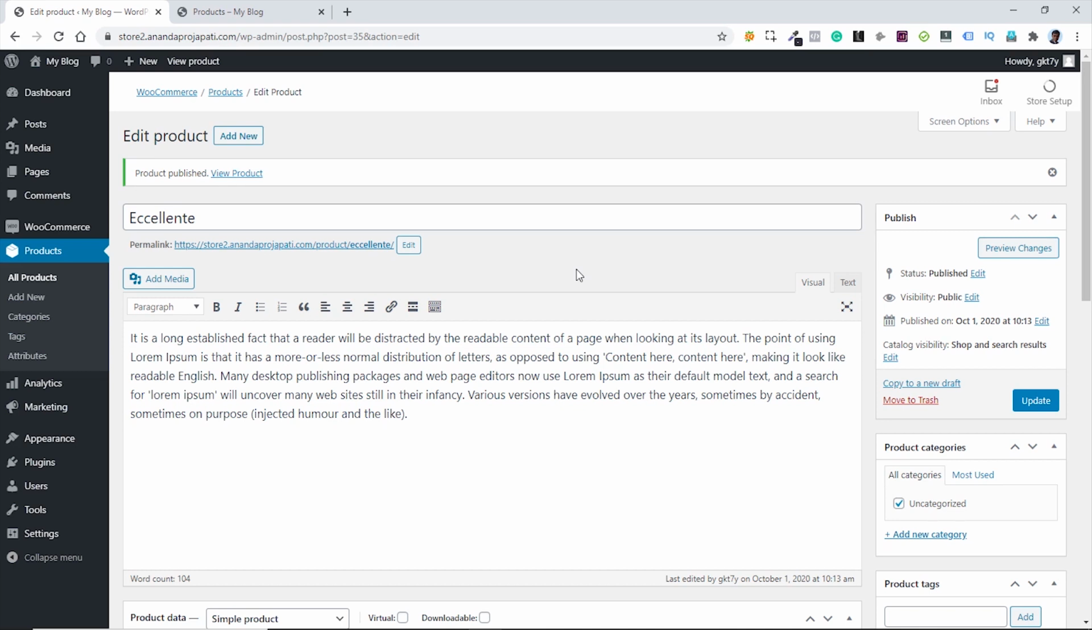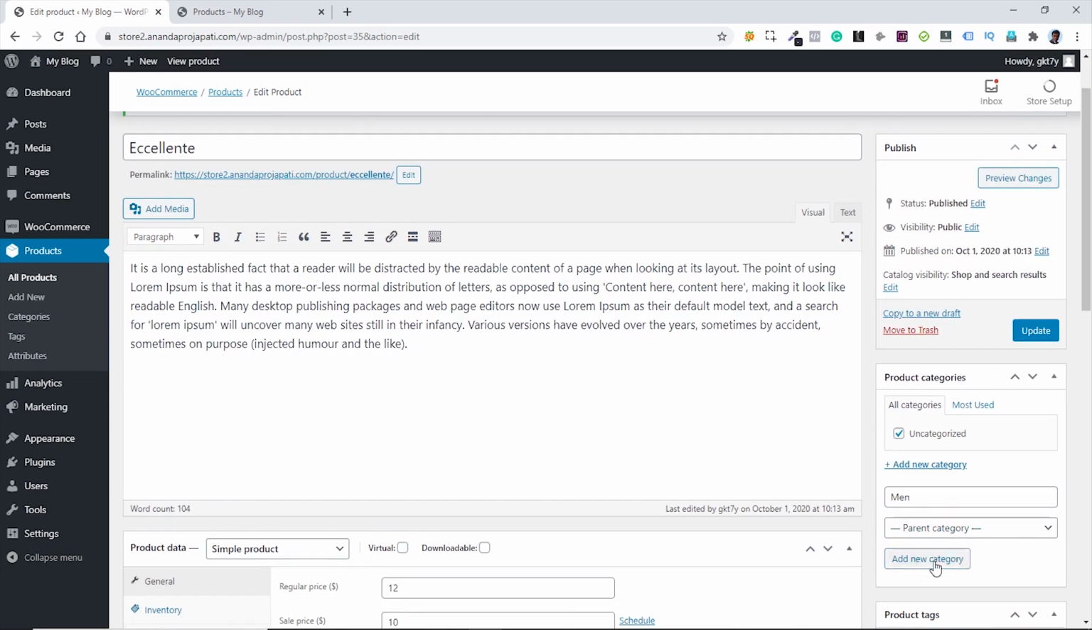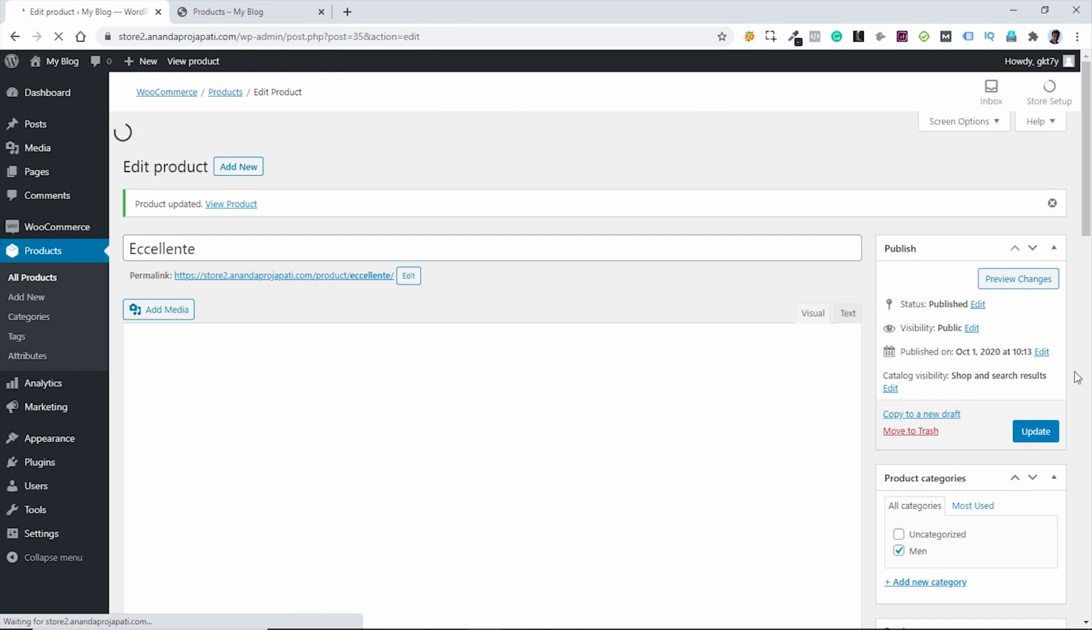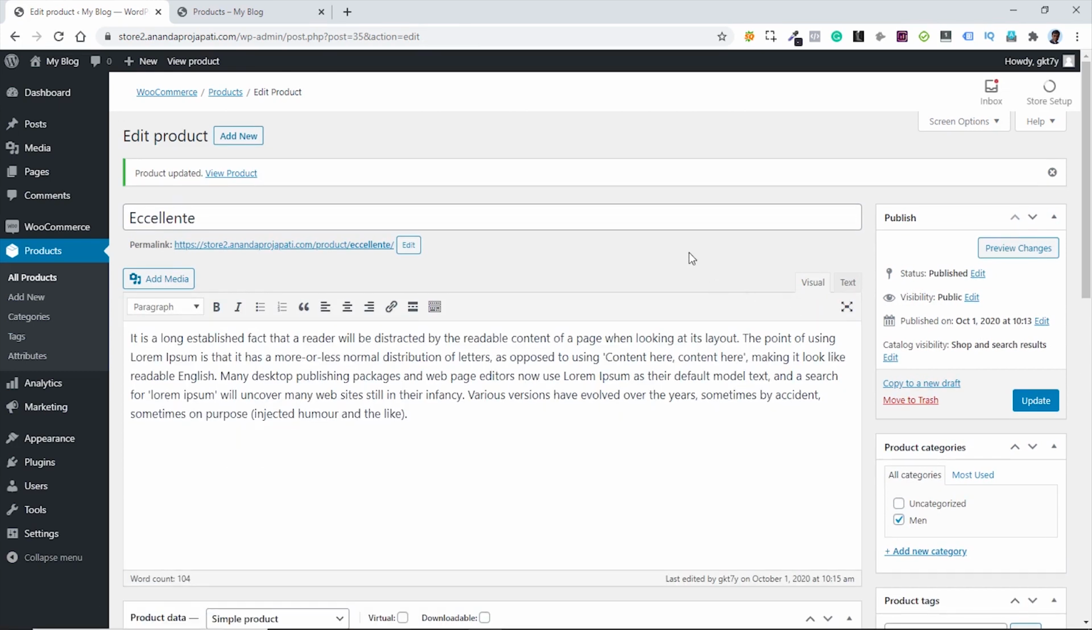One thing we can do over here, we can set a category to this product. Currently it's set to uncategorized. Let's click on add category. I will set it to men. Let's add new category. Let's uncheck this and let's update. So this was our simple product.